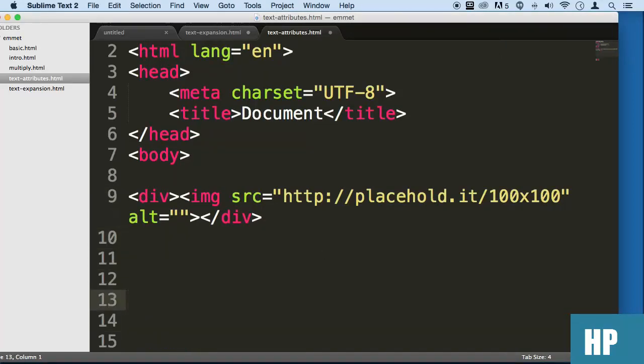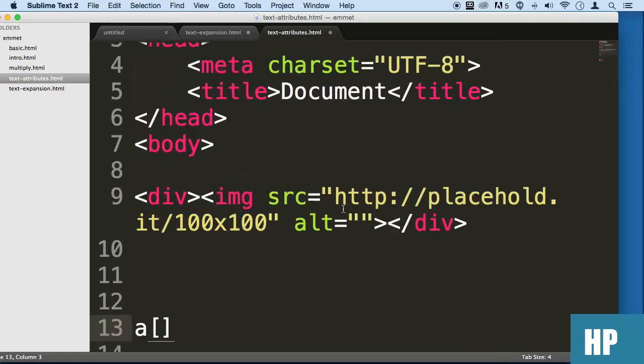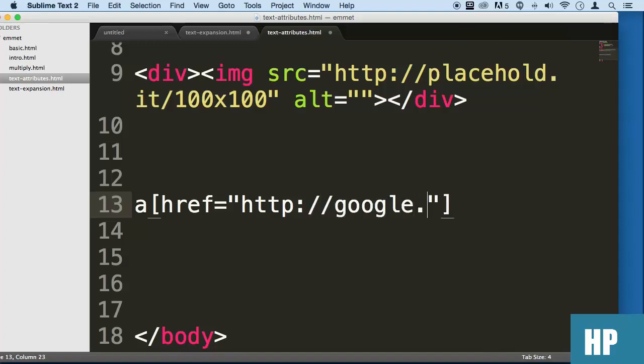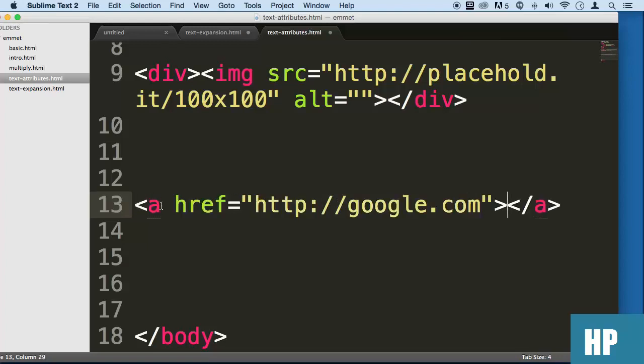So we have an anchor tag here, and square brackets. Let's create an attribute here, href, and this is going to go to Google. So http Google. This gets so big sometimes I really can't see where it's going. And tab, and that would create that href there. So that would be very, very easy to do.